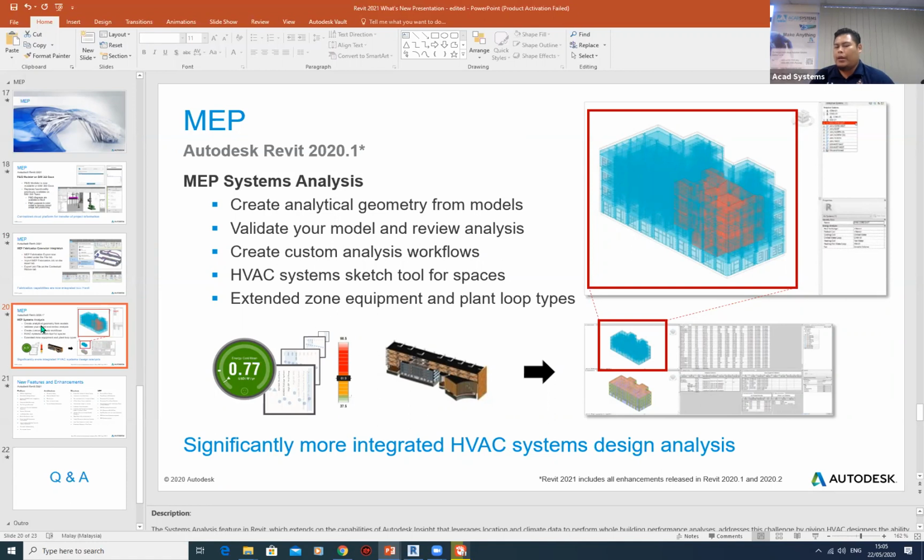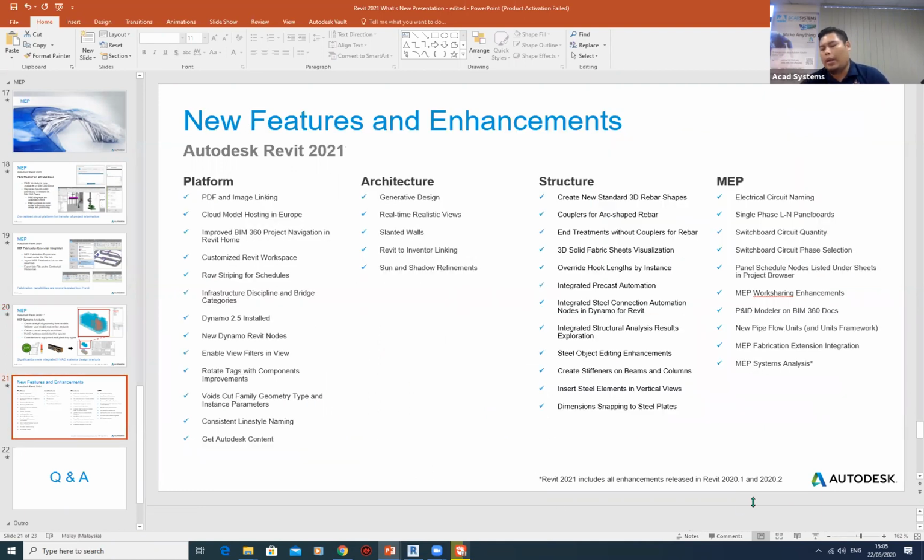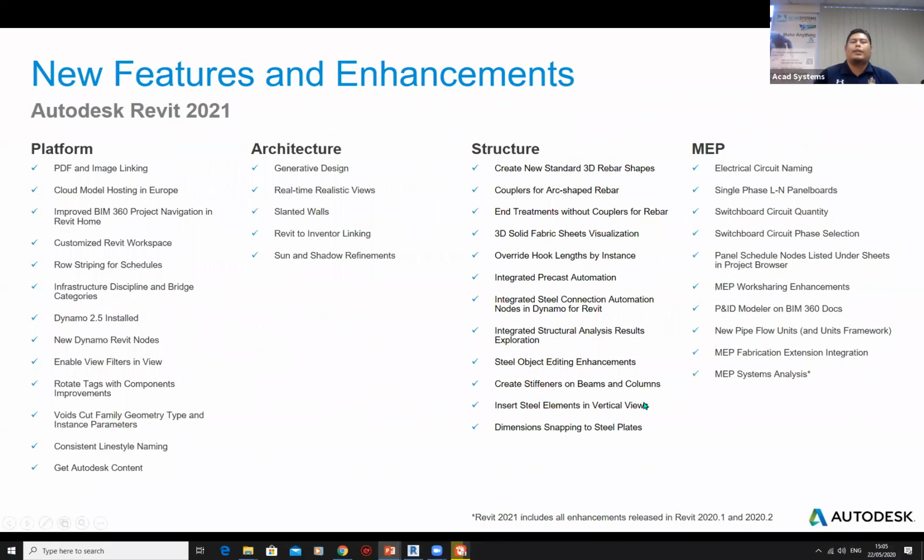But to implement this, you need to have access also to the Autodesk Insight, and this is an enhanced tool for MEP designers and MEP engineers, especially for mechanical, to know the analytical geometry, to create HVAC systems, sketch tool with space and so on, create zones with plant loop types and so on. Okay, so these are the additional features, and if you want to know in further detail about other features that are related to you, you can contact us for another demonstration.